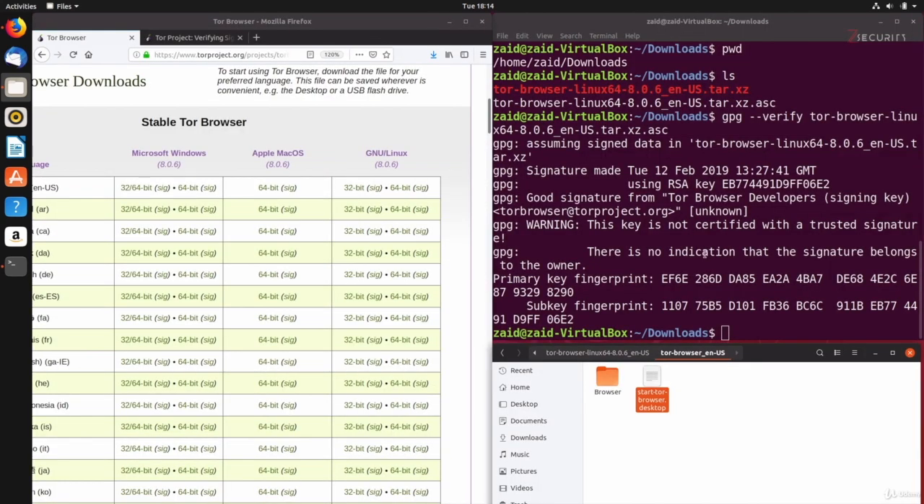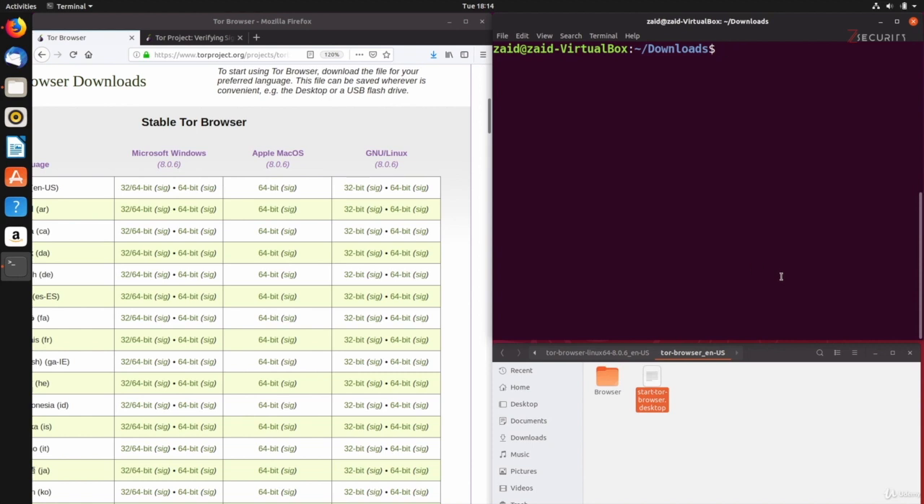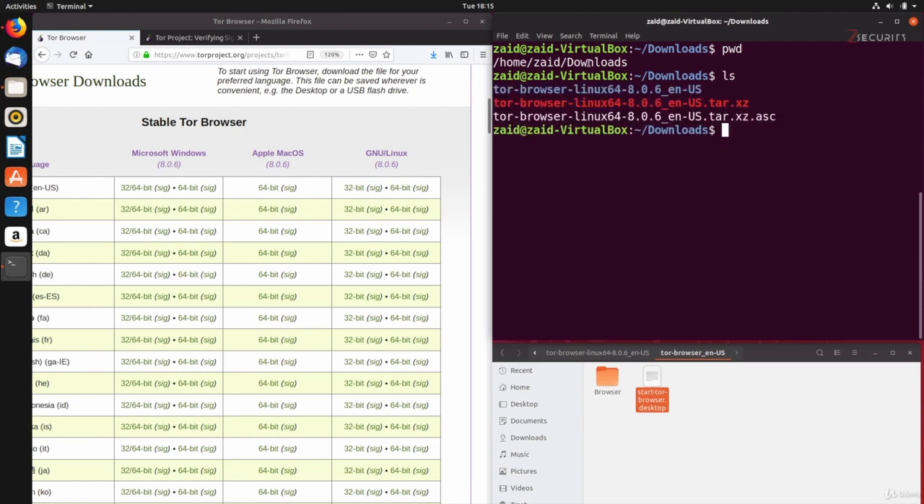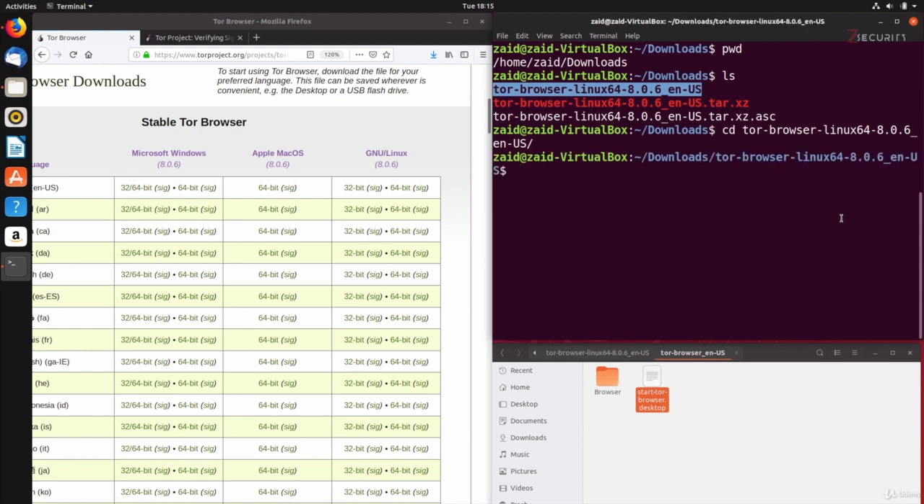So I'm going to go back to my terminal right here. I'm going to clear the screen, and keep in mind in my terminal, if I do pwd, I'm already in my downloads directory. So if I do ls, you'll see the directory that was just created when we uncompressed the package. So we can navigate into this by doing cd tor-browser-linux, the whole thing. You can actually use the tab to autocomplete. I'm going to hit enter, and I'm inside this directory right here.